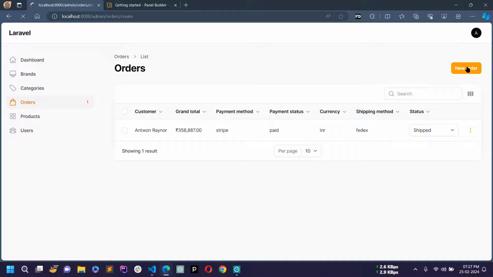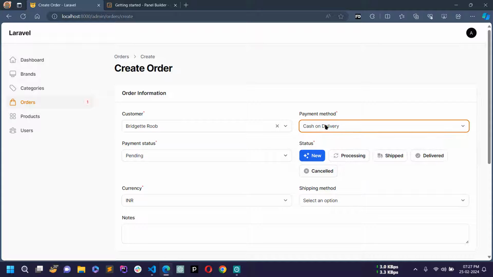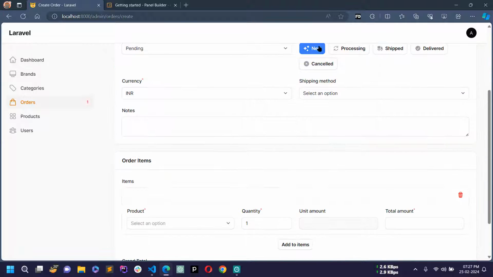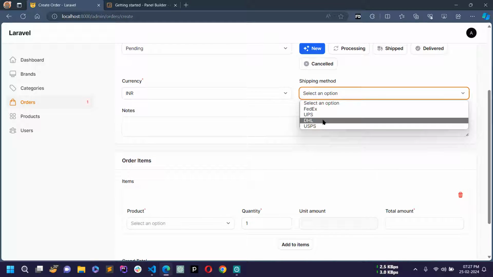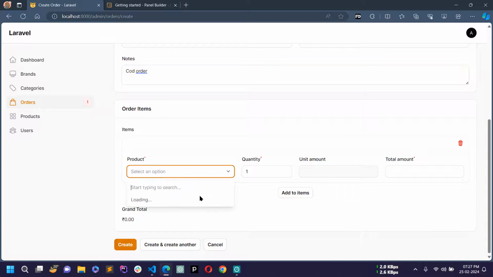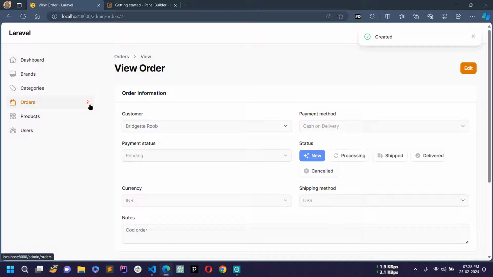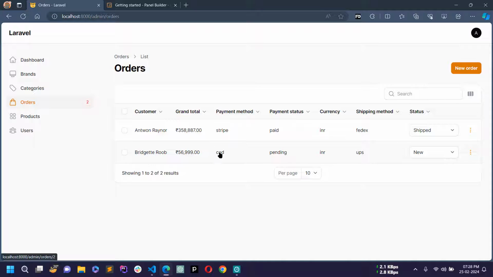Now let me quickly create one more order. So I will select another customer, and this time I will select cash on delivery, payment status pending, and status will be new. There is no shipping method because payment is still pending, but we can select any shipping method like UPS and COD order. Okay, and let me select the product. So I will select only one product for this and click on create. Okay, now you can see the number of the badge has been changed to 2. Now if I go to the list, then you can see there are 2 orders showing here.